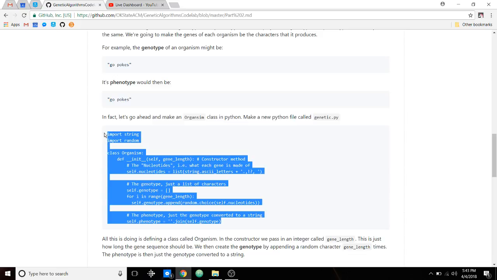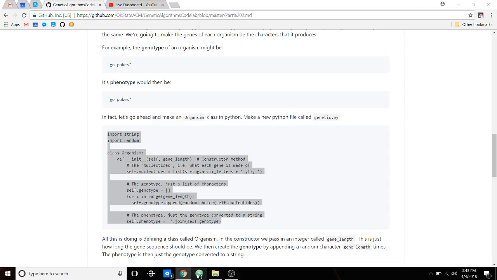So let's do that. What you're going to want to do is go ahead and open up whatever text editor you want and create a new file.